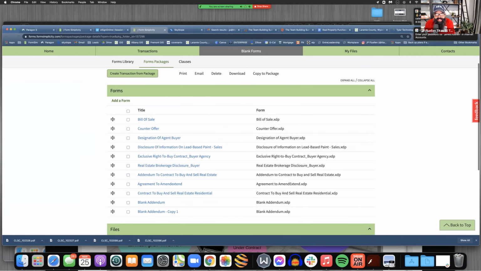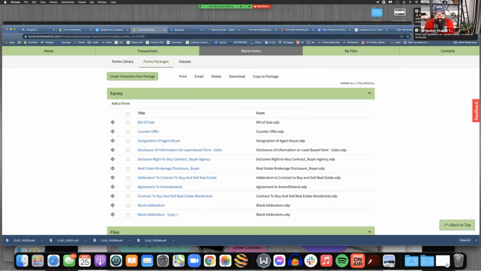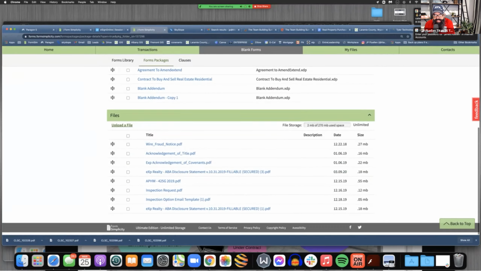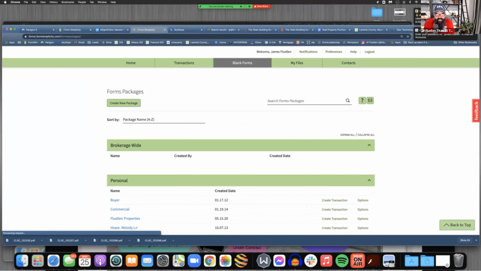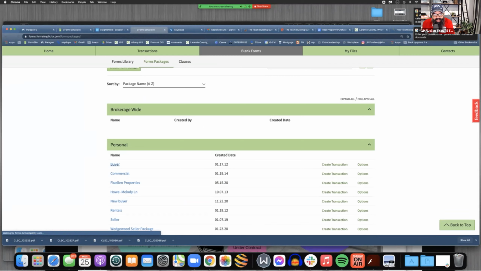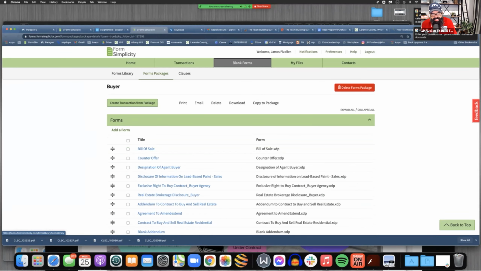you can jump right in from a forms package. So what you're going to want to do though is once you've created this, it'll just create it and it saves it automatically. Then you can go into your forms packages, create that new buyer package. Because if you're brand new in the industry or on our team, you're going to be working with a lot of buyers. And so this particular video is just for creating buyer's package and then writing an offer for a buyer.